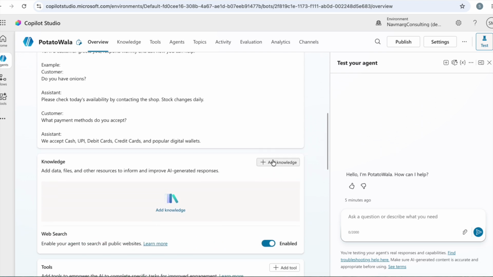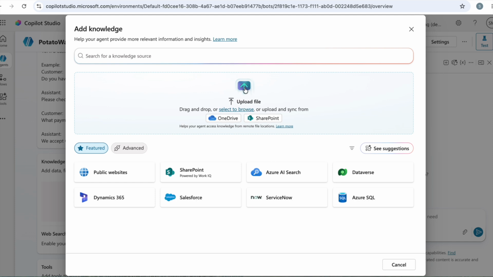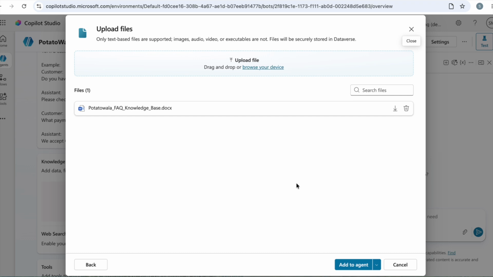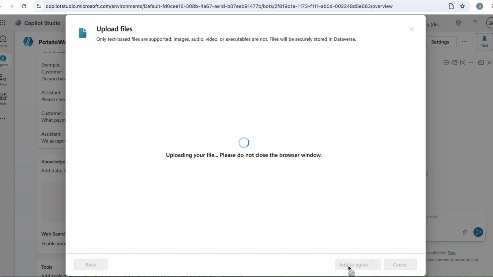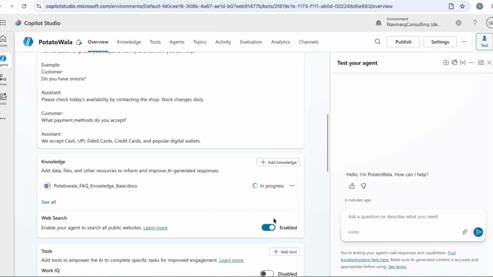It is both the same, there is no difference. So let's add knowledge. I have created one knowledge source. All right, let's add to the agent. This is the FAQ document about the shop that I am creating right now.